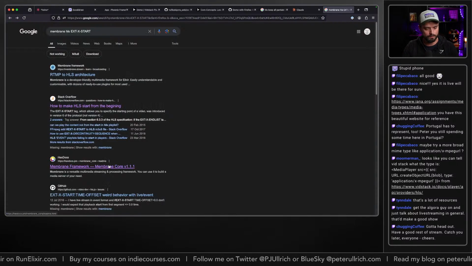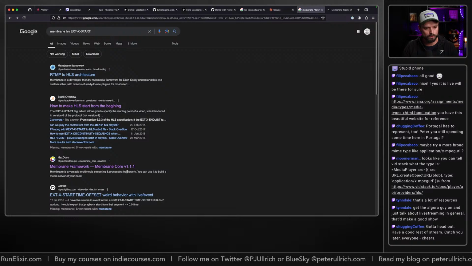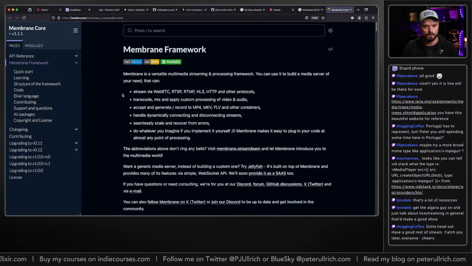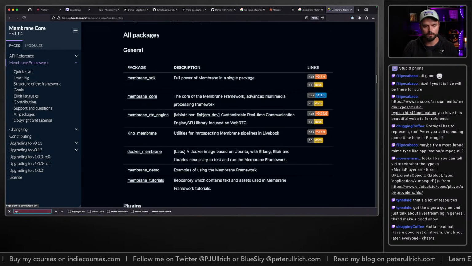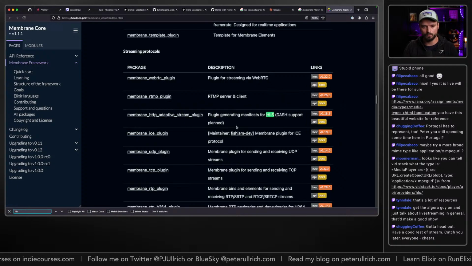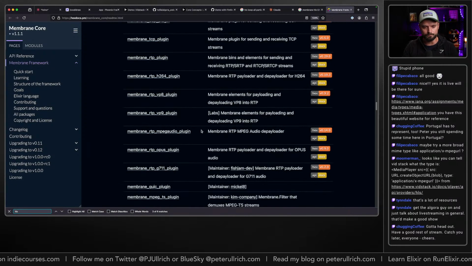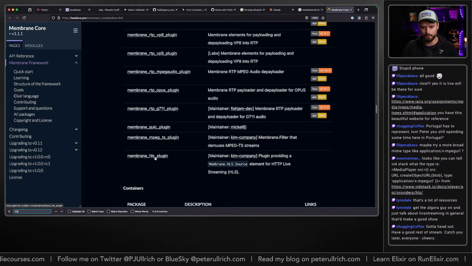Let's have a look at the Membrane core. And then we had the Membrane plugin somewhere, the HLS plugin. Where is it? The HLS plugin.